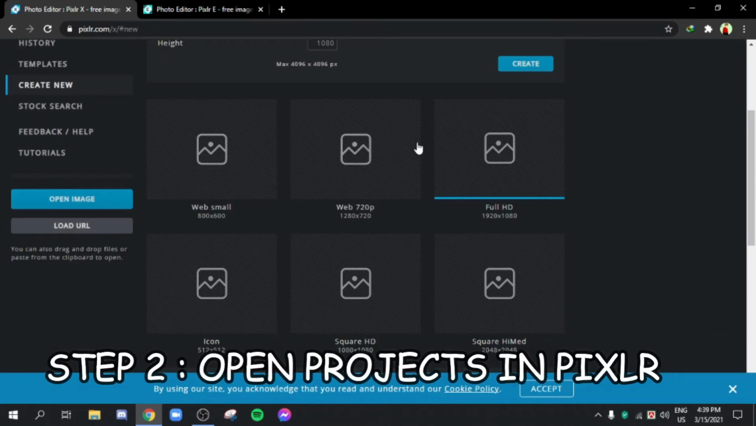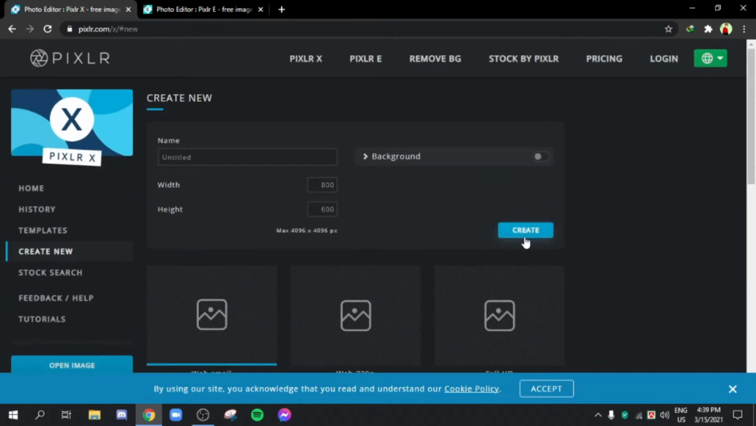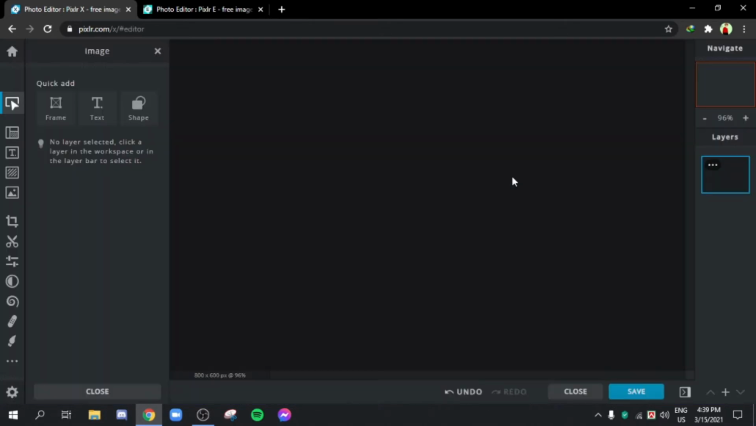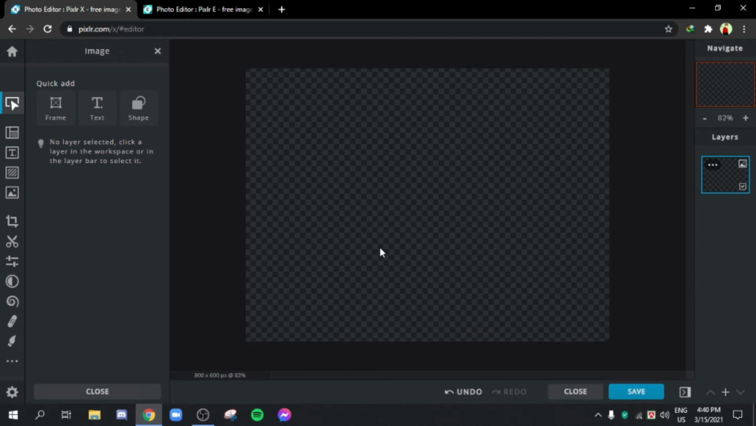or you can actually pick any one you want. So I'll just be going with 800 into 600 for this video. You can pick no background in this video and just click on create. So now you will be given this sort of a shape, right? You can see that this is your shape.